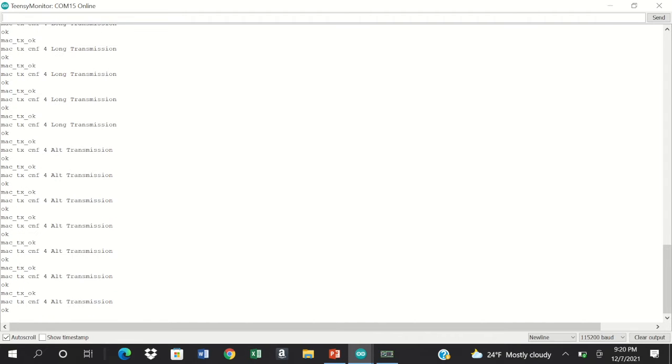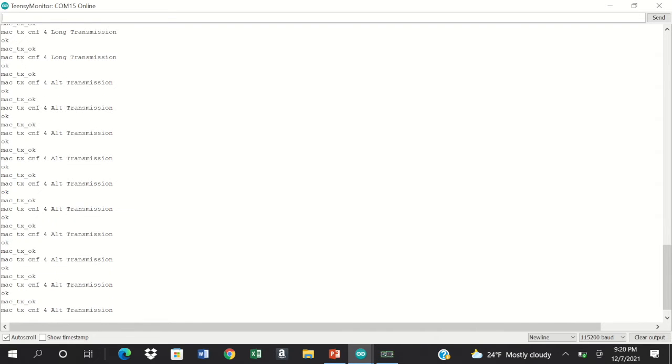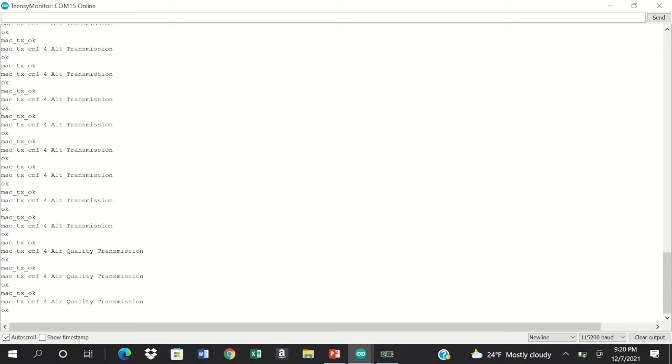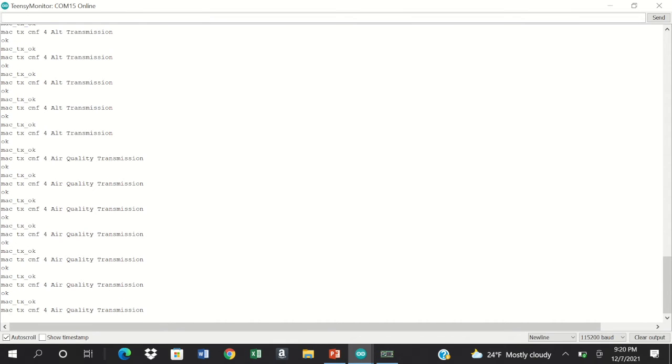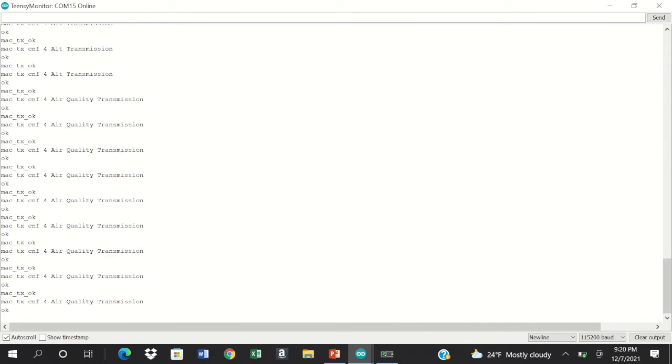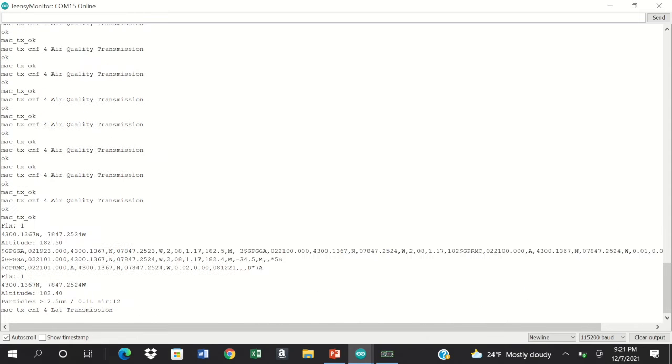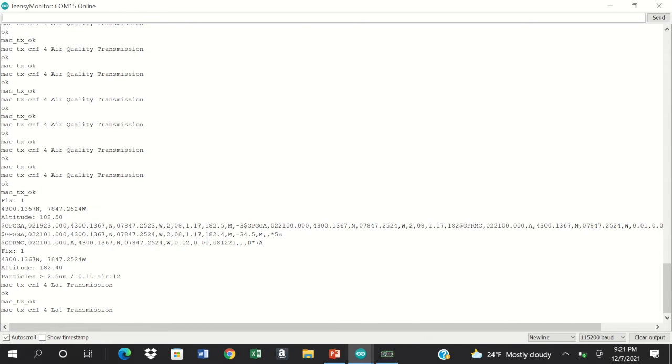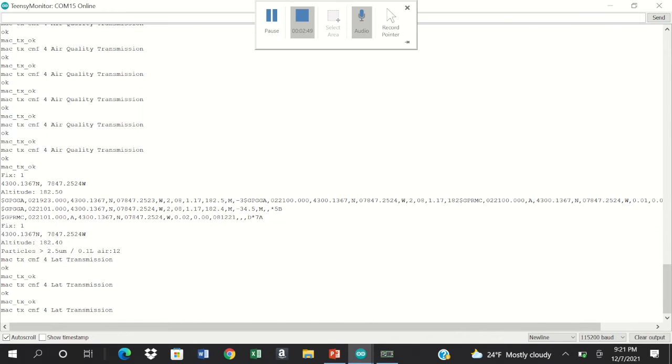After our altitude transmits, the last thing we have left to transmit is our air quality. And as we can see here, the air quality starts to get transmitted. It's also important to note that if we run into some sort of transmission error, it will return MAC error, and we'll be able to resend that specific data point. And then afterwards, it'll just go through that loop again.